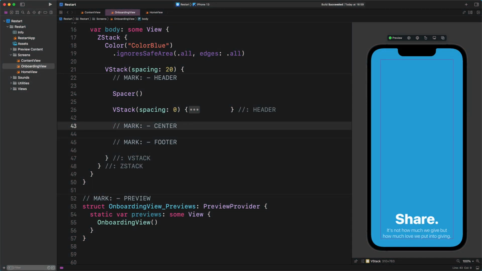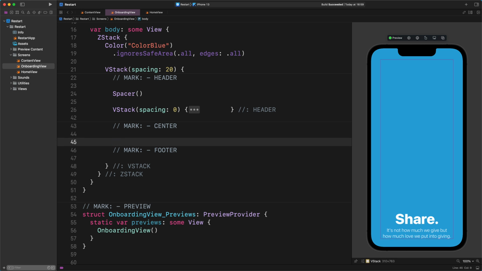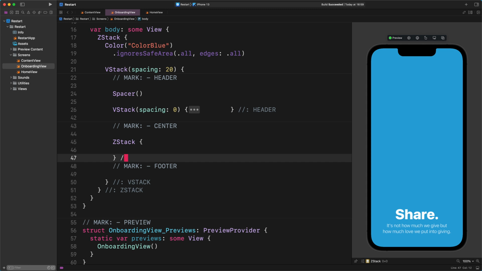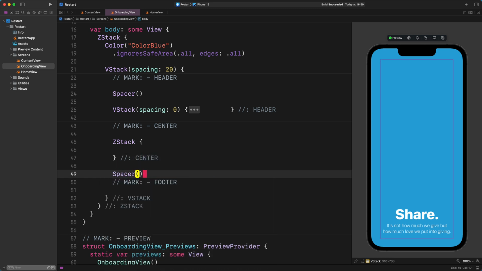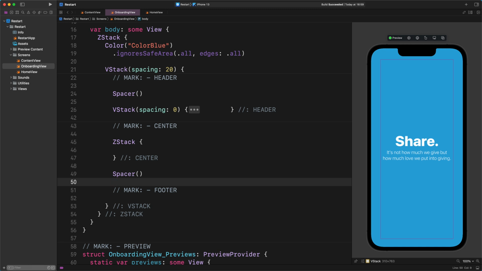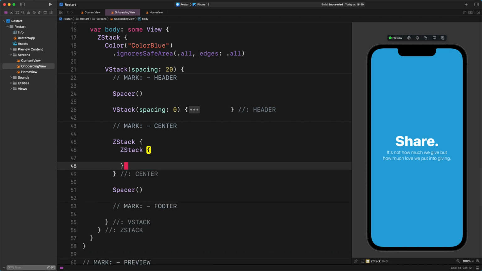Center section. Let's continue our work by entering the following code. ZStack. New comment. The end of the center section. Spacer. As you can see, this spacer pushes up the header. Now, let us create a ring inside the ZStack with this code. ZStack. New comment. The end of the ZStack.